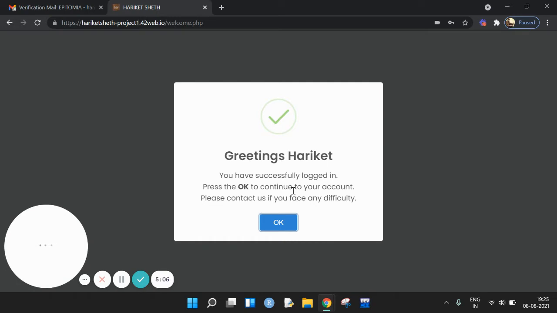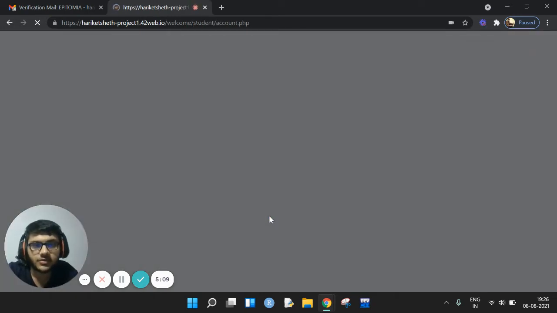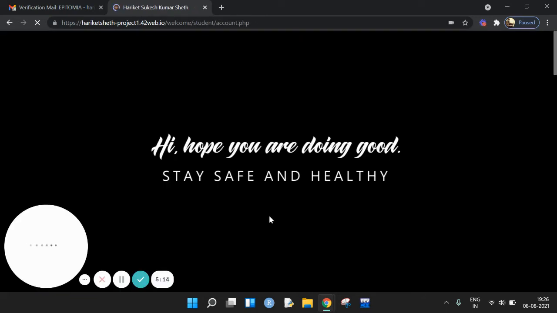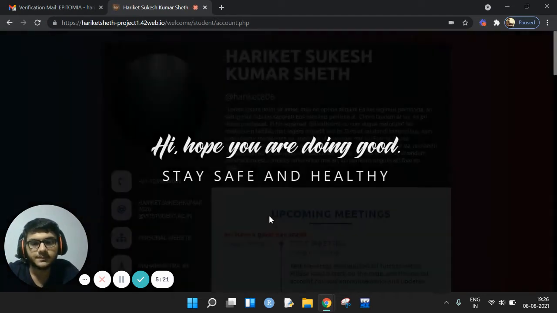So this is the alert which we got on successful login, and then you'll be proceeding with the account, how it looks. This is the banner which appears for just 2 to 3 seconds, which comes before the login, and it will disappear after 2 to 3 seconds.